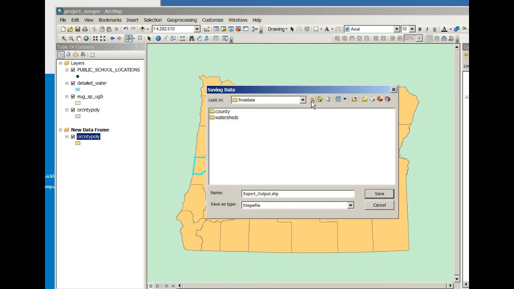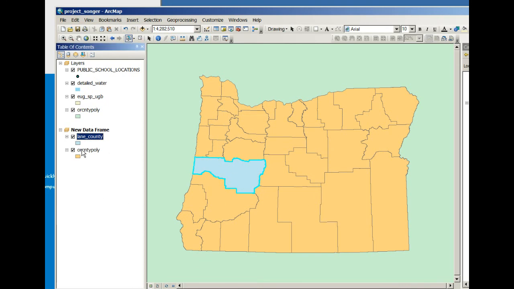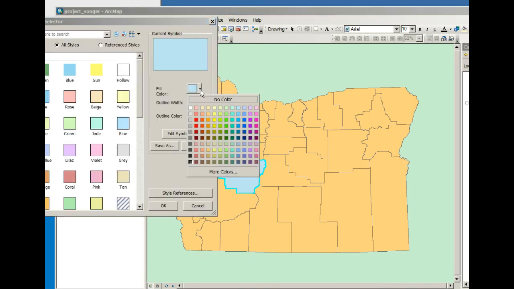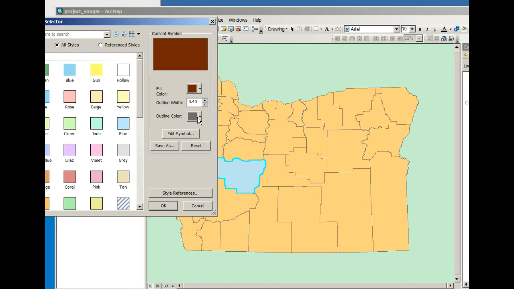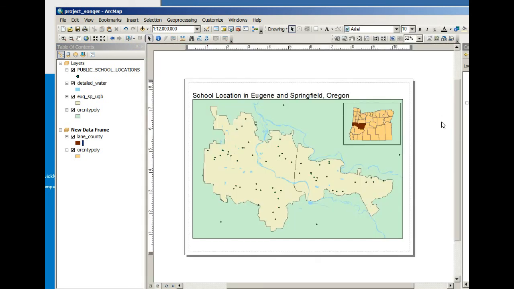And I have to put this inside my final project folder and inside the data folder, and I'm going to call it Lane County. Choose OK, OK, and add it to the map. And then I think I will make that a nice dark brown and unselect it and go back to my layout view. And now that area shows up. I tried copying the Eugene Springfield UGB, but it was so small you couldn't really see it. So nice little easy inset.